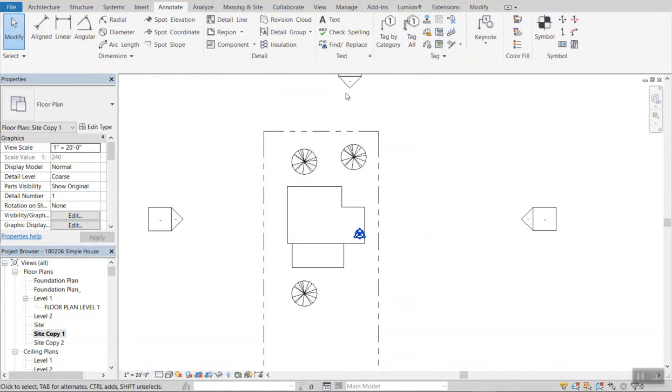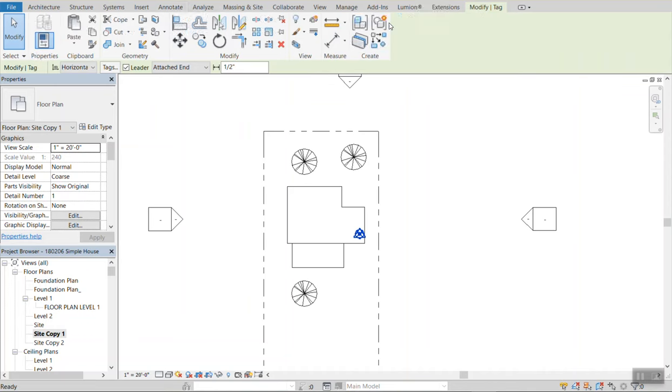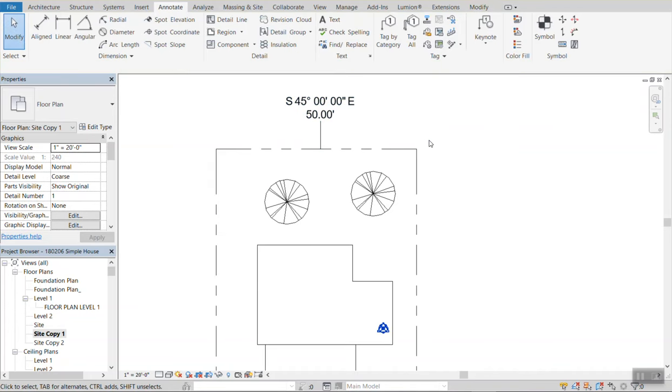So now when you go in and tag, now we have our property line. Under annotate, you're going to go to tag by category, and then just mouse over the property line. In your case, it's not going to do this yet. You're going to try to click and it'll say a property line tag isn't loaded yet into your project, and then just hit load family. You're going to have to load the property line tag into your project.